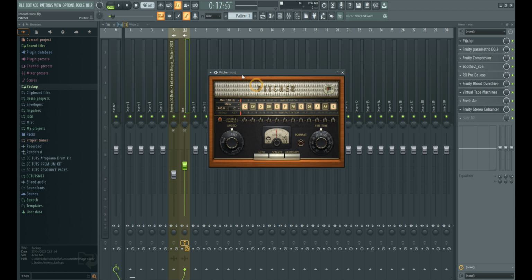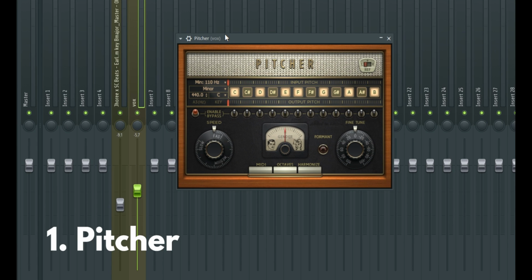The first on the list is Pacher. Now, if you do not have auto-tune or your PC can't run multiple instances of auto-tune without cracking, crashing, or glitching, Pacher is a great alternative. If you're just trying to tune without doing too much on your vocal, you just want to get some notes evened out, Pacher is going to do that for you.